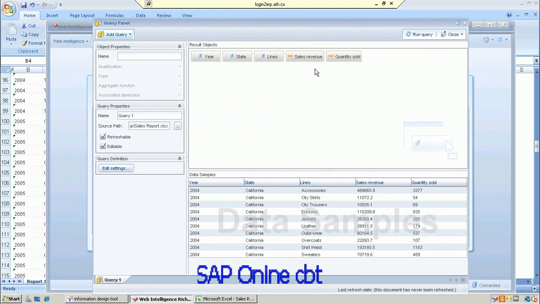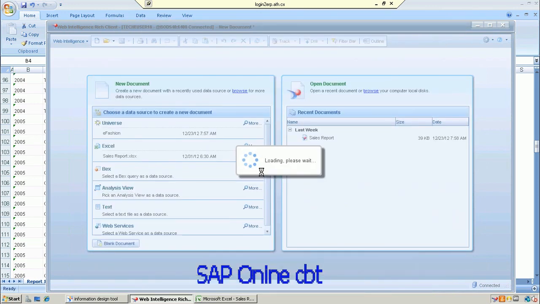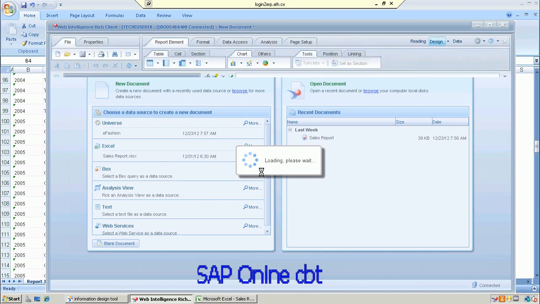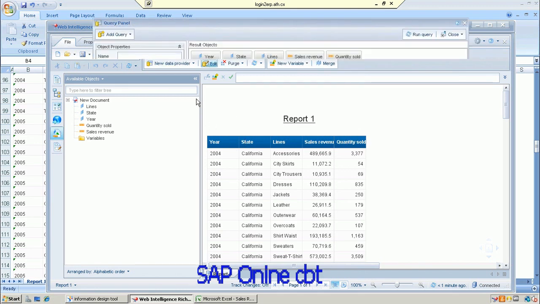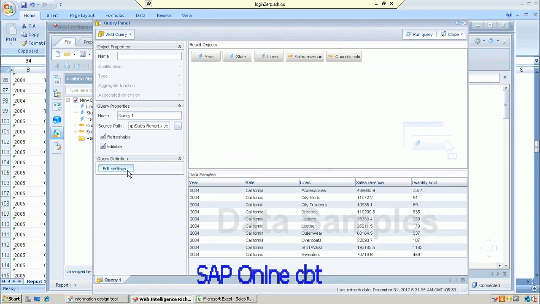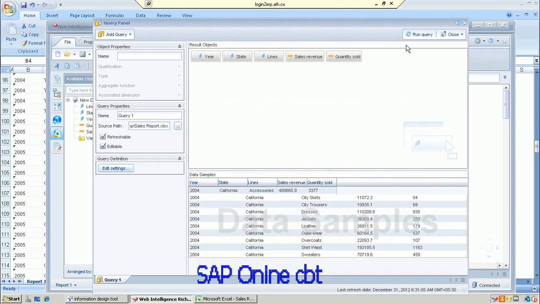You can see year, state, product line, sales revenue, quantity sold. Run this query. Now you can see the Excel report in our web client reports. This is how to edit this. Suppose I selected only 100 rows. If you want to select other rows also, go to edit query and edit settings, and give F100 to 300. That means you will get 300 rows of data. Run this query now.